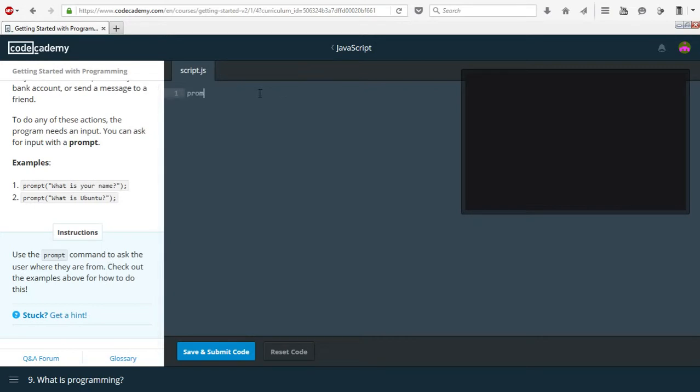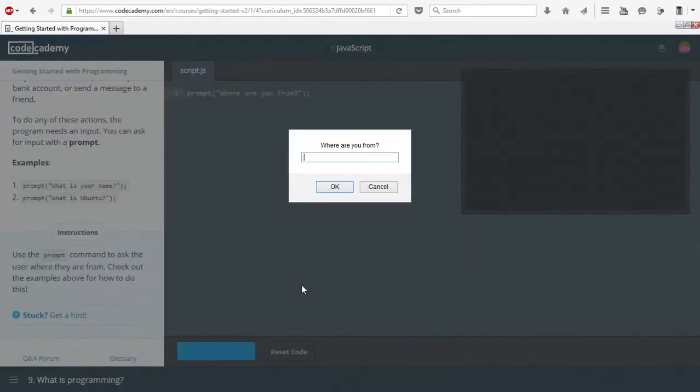So we can ask the user where they're from, and hopefully I've spelled that correctly. For some reason I feel like I haven't, but I have. So we need to ask the user where are you from, and let's save and submit. So it pops up here. It doesn't go to the console.